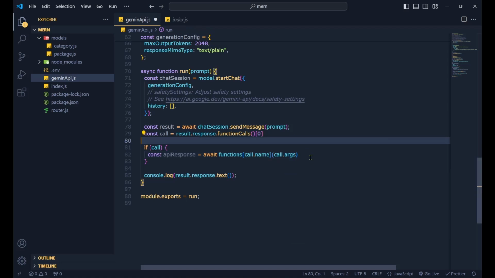Now what we need to do is send the API response back to the model so it can generate a text response. Currently we don't need that, but I will simply tell you how it works if you are sending this particular API response back to Gemini and getting a response out of that. For now we only need this API response, but I'll show you how to do that as well.